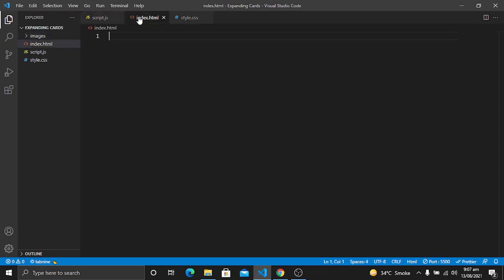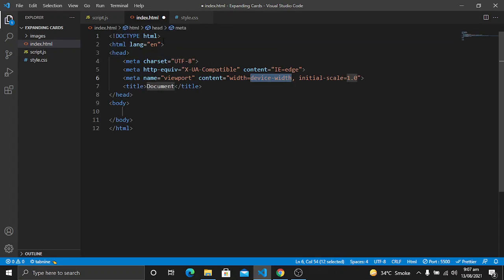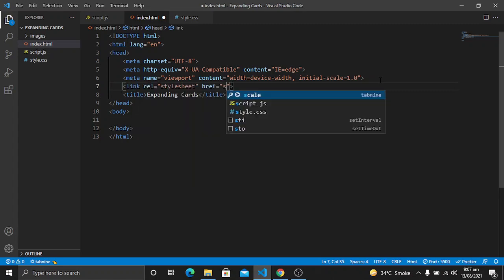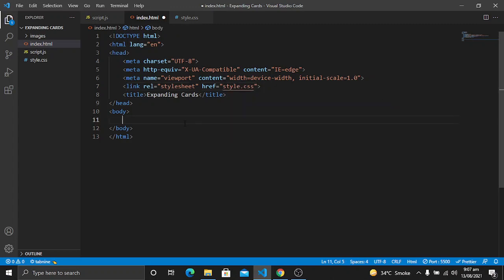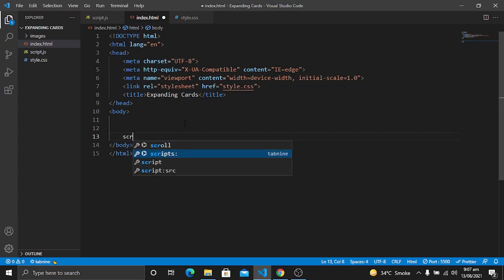So first of all, I will go to the index.html file. Here I will use an Emmet abbreviation and hit enter. Now I'll change the title of the project to my project's name, which is going to be Expanding Cards. Then I will import my files, which is the style sheet, style.css. This is the CSS file that we need to style our HTML code. And then I will import a different file, which is script.js. This will hold the logic of our JavaScript code.